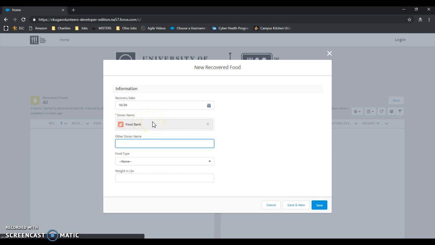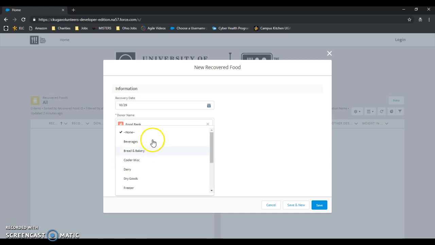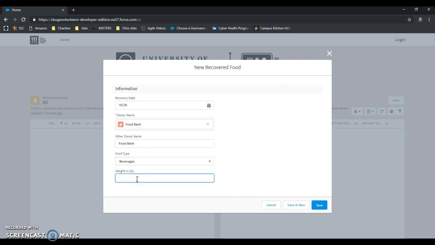And I demonstrated this functionality in the last sprint review, but I will just go ahead and demonstrate it again. We have some validation rules established here where this field cannot be filled out unless the donor name is other. So we'll just pretend the volunteer got confused and tried to fill out food bank, and then they'll select the food type, which is beverages, and then we'll say 10 pounds.